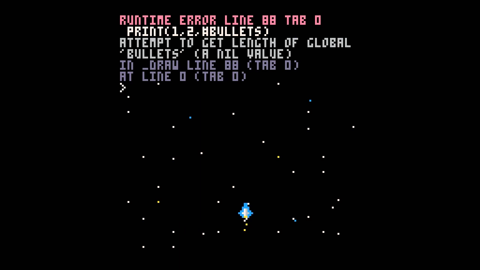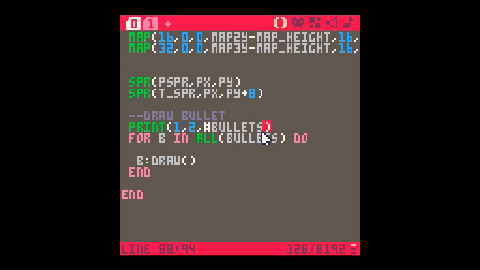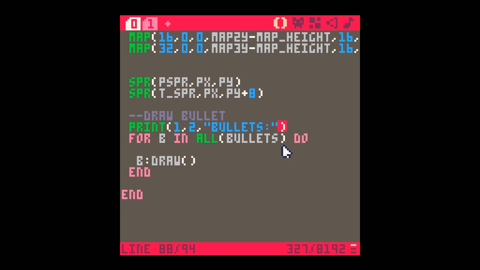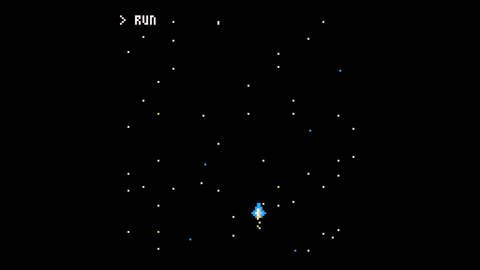Attempt to get length of global bullets and nil value. Oh yeah, because it doesn't exist yet. So let's just put in here bullets colon like this. So that is the wrong way around, right? So Control X, Control V, so it is like this. I can never remember with print which way round it runs. And now I will try and get the length of bullets.